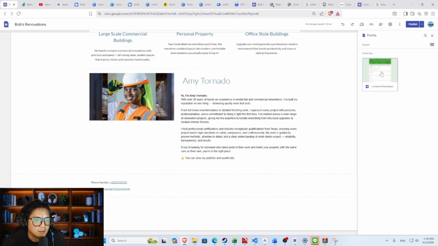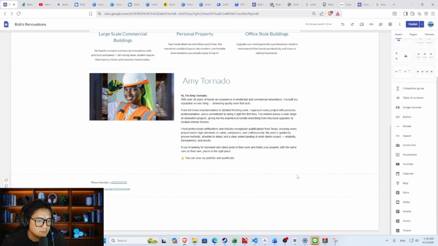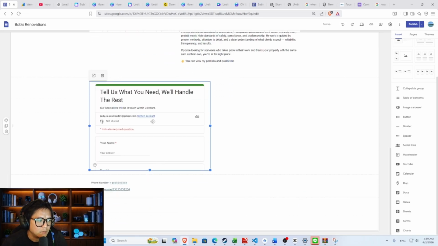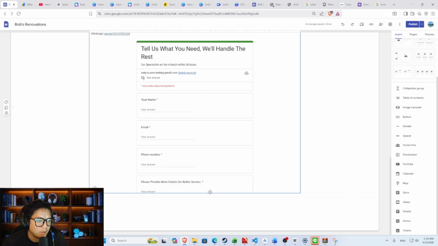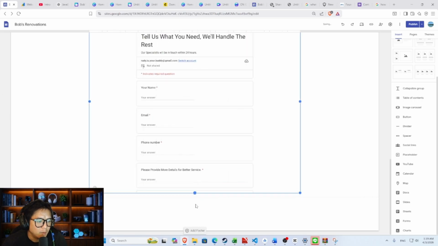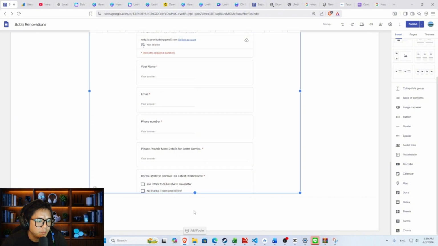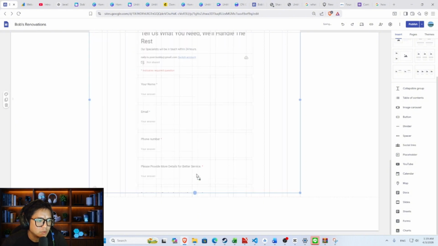As you can see here, click on forms. We have a form here. And as you can see, after you click on forms, you have some forms that you already made. Just click on this one, drag it, and insert it. And there you go. Now you have your form. I'm gonna move the form to below the phone number, and I'm gonna make the form a bit longer so that people don't have to scroll. I'll show you the difference.